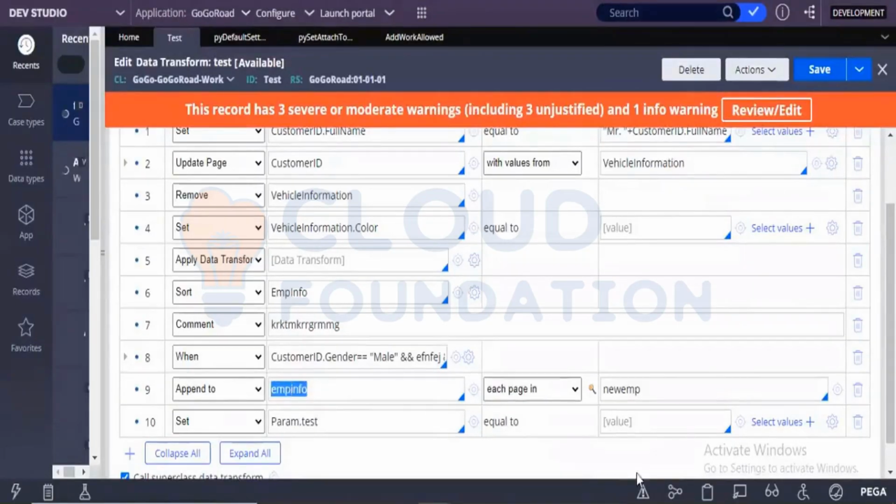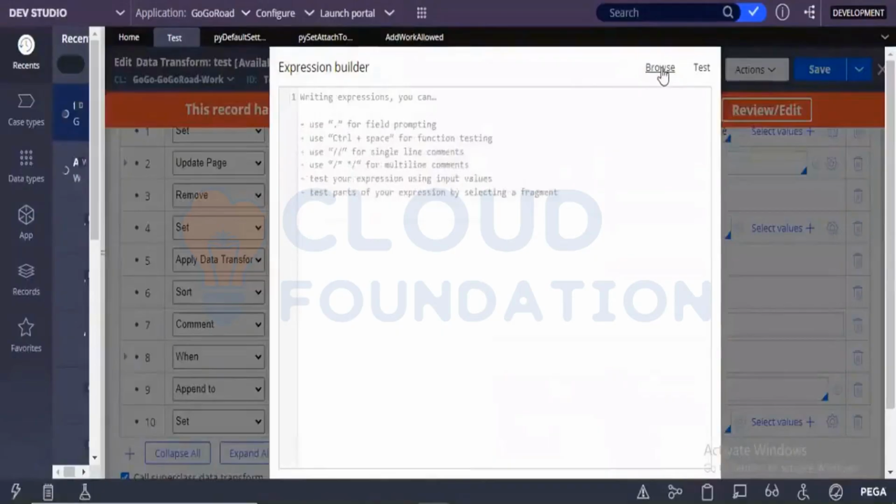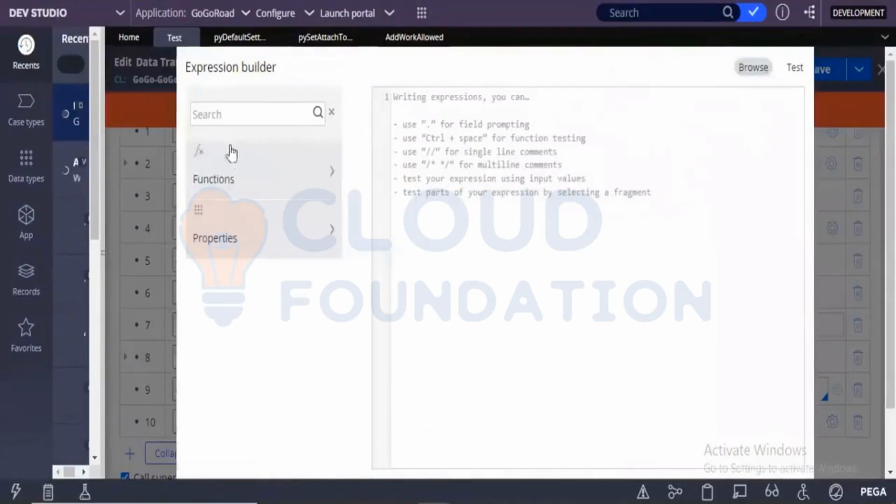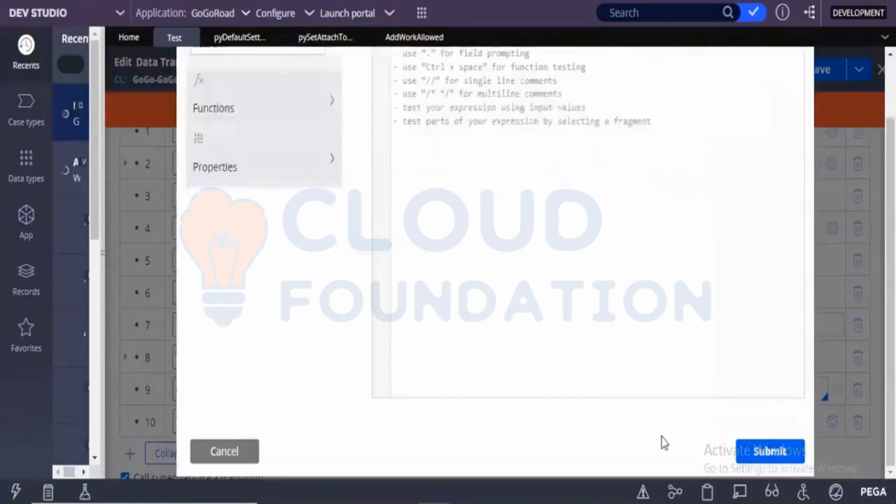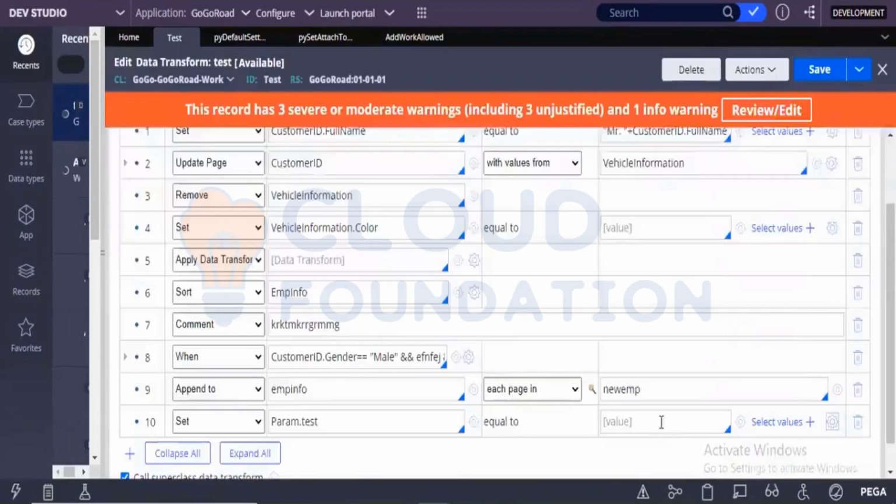Instead of giving the employee info directly, you will click on this gear icon and from here you will add it to the function. You will add a function here and you will click on submit. Now here what will happen? First of all, it will remove the duplicates on the right side and it will store.